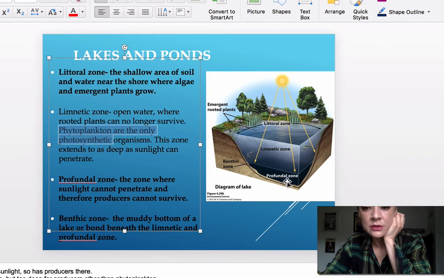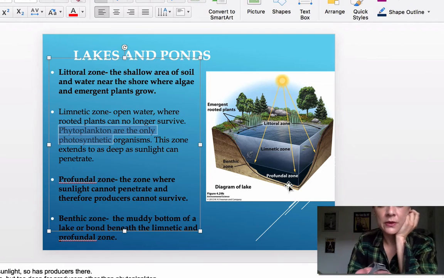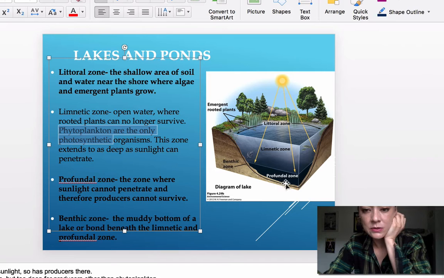Profundal zone is the deepest parts. It's dark. There's no photosynthesis. So no photosynthesis, no photosynthetic producers surviving there. And the benthic zone is going to be any part of your lake, whether it's really deep or whether it's closer to the shore. That's actually the bottom of the pond or the lake. So the lake floor.